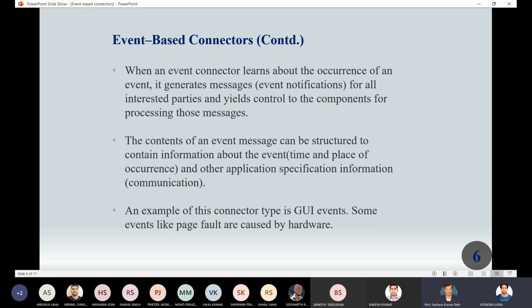When an event connector identifies the occurrence of an event, so when an event occurs in a component and the connector gets to know about it, it creates and generates a message, which we generally call a notification. It will generate a notification to all the components who want to communicate with this current component which is producing this event. So the connector helps notify other components that this particular component is producing some event.